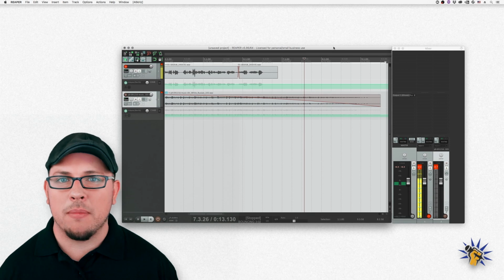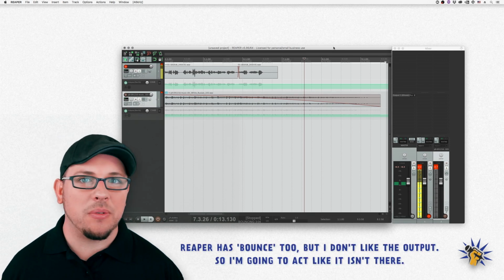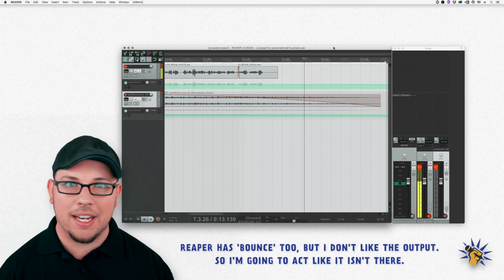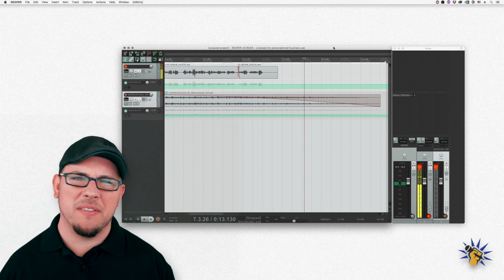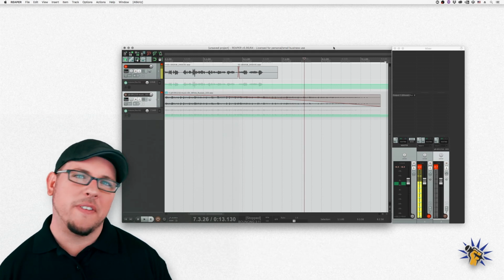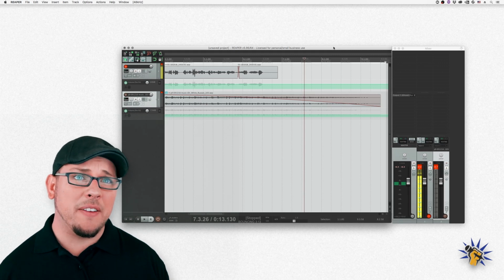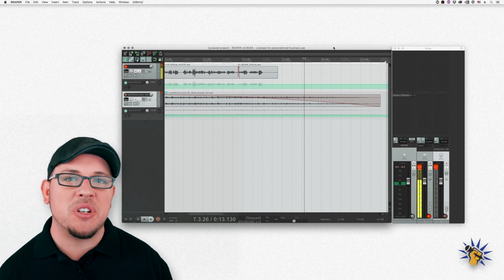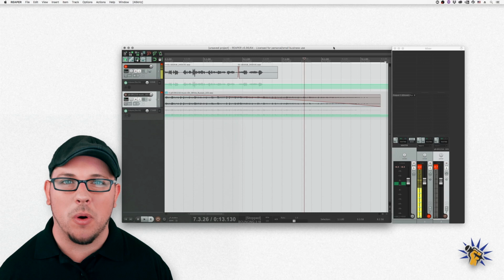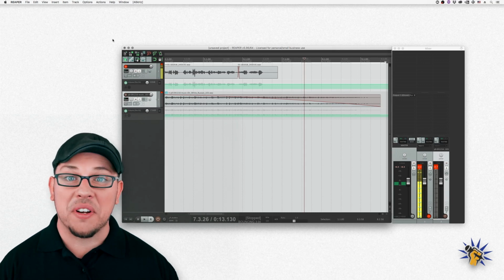In other software, it might be called bounce or mix down, which are older industry terms from when they did it with tape and machines, and they both have different meanings that are sort of irrelevant to us right now. And in fact, Reaper also has a bounce option, but its output isn't probably what you're going to want. So for our purposes, we're going to select render.